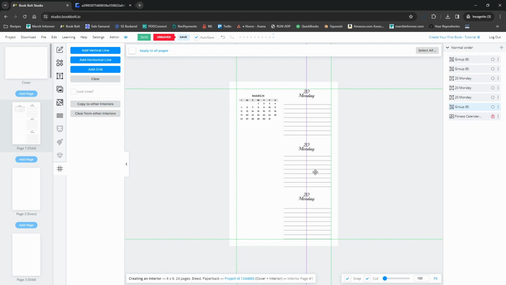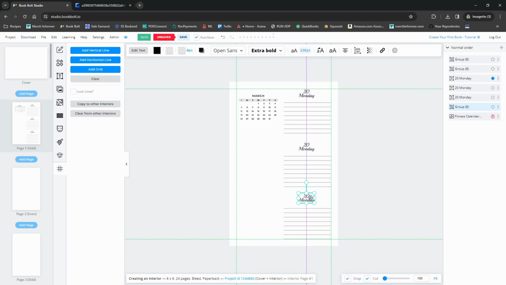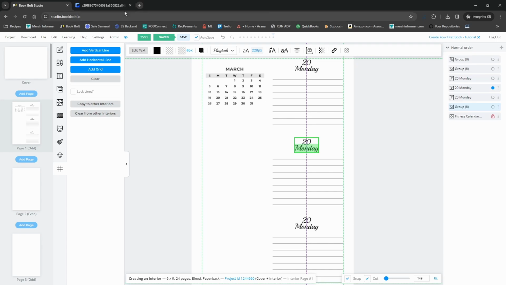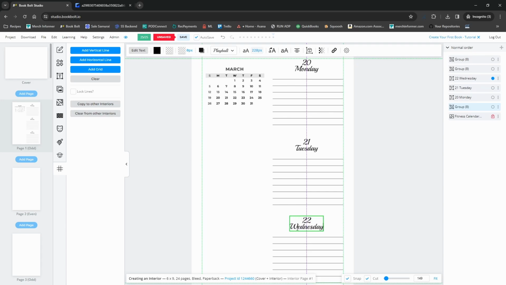All right, so now everything is lined up properly. I do need to make sure that there's enough space here. Move this one down slightly. Now, we do need to change these. So this one should say 21 Tuesday. And this one should say 22 Wednesday. All right, so looks pretty good.